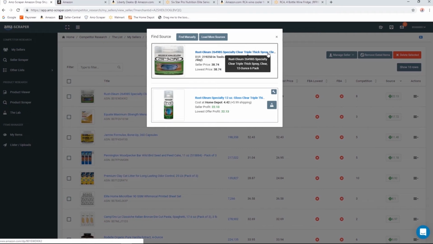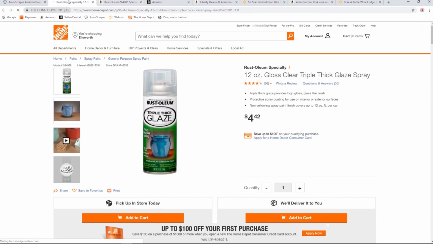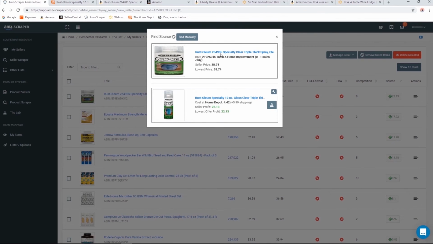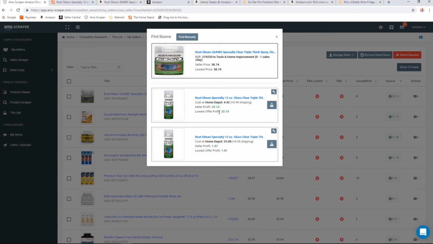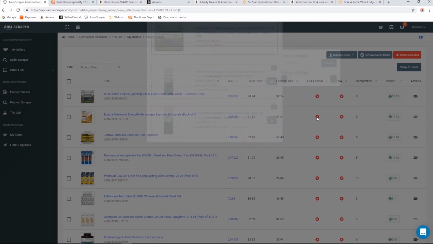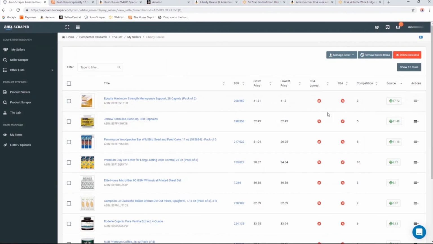This is 6 pack. This is 1. I just want to make sure that this is the same item. This is from Home Depot. Yeah. Looks like the same item. I will check here to load more sources. I want to see if there is available from Walmart also. No, only Home Depot. So I will click here to check how much profit for a 6-pack. Not much profit. Okay, so it doesn't have much profit. I'll delete the item and move on.